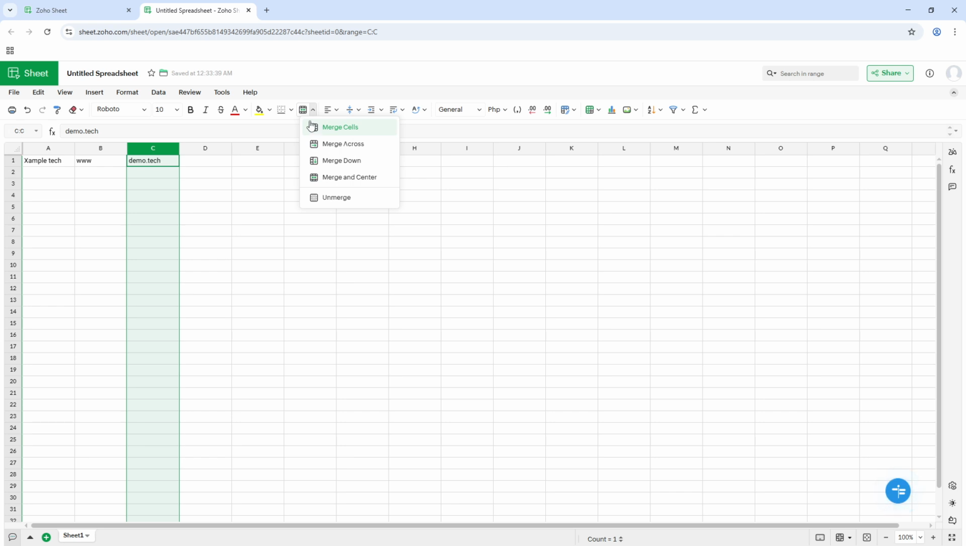If your merging needs are more specific, Zoho Sheet offers additional options to customize your merge. By clicking the drop-down arrow next to the Merge Cells icon, you can choose options such as merging cells horizontally or vertically. This flexibility is handy if, for example, you're working with a large dataset and only part of it needs to be combined in a particular direction. By opting for the drop-down, you ensure that your data remains organized exactly the way it suits your needs.